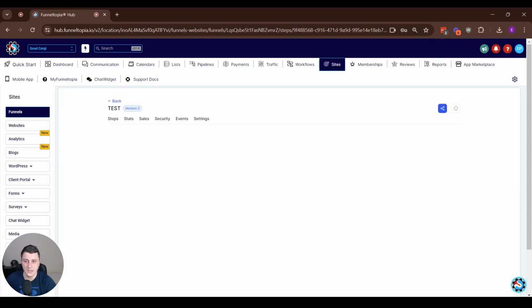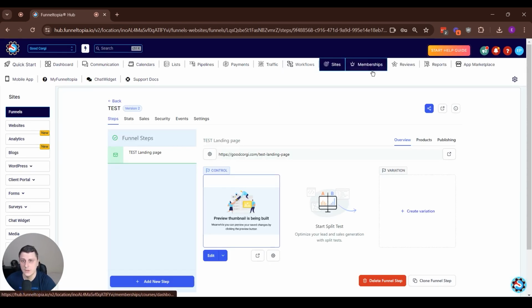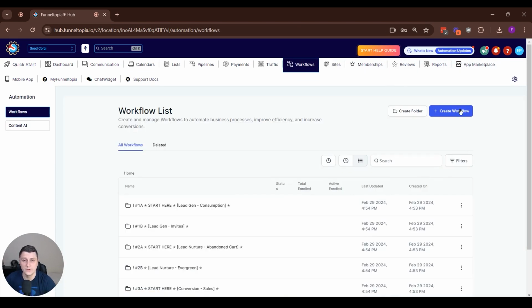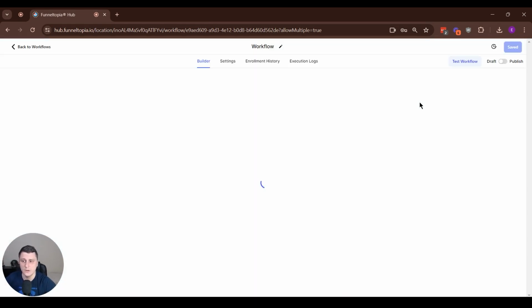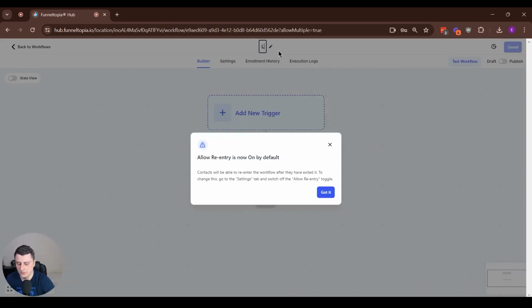You need to know the names because we're going to set up a workflow. So if you go to workflows over here, we're going to create a new workflow. Let's start it from scratch. It's going to be really simple, a two-step one. And let's call it lead. Okay, so this is a new one.